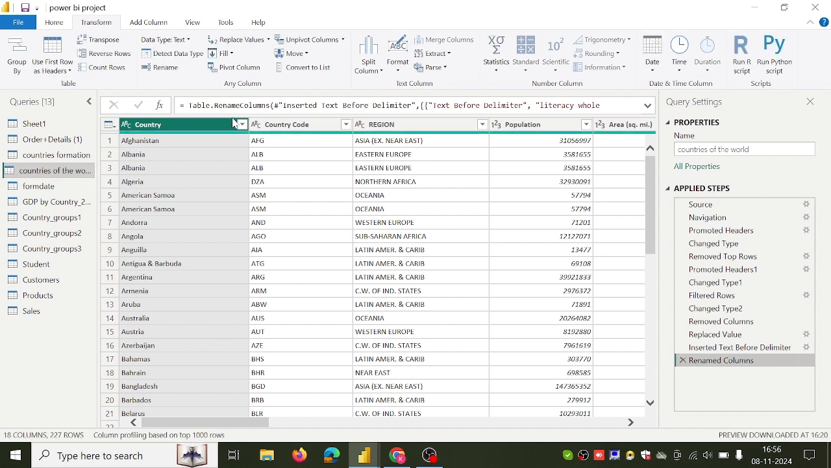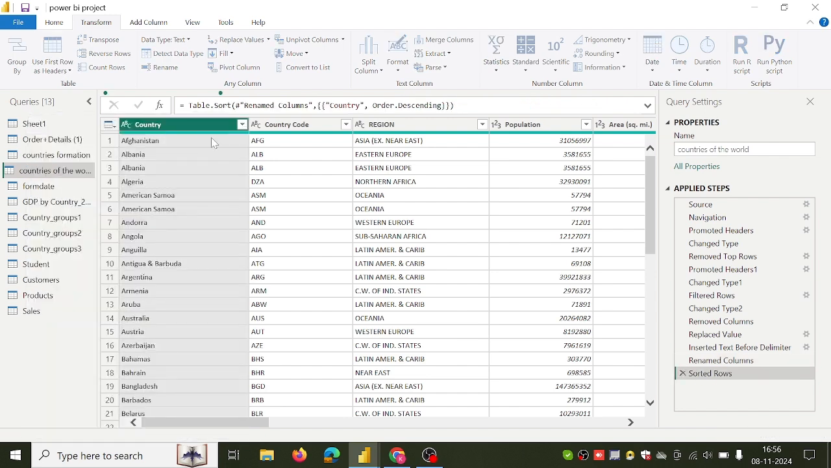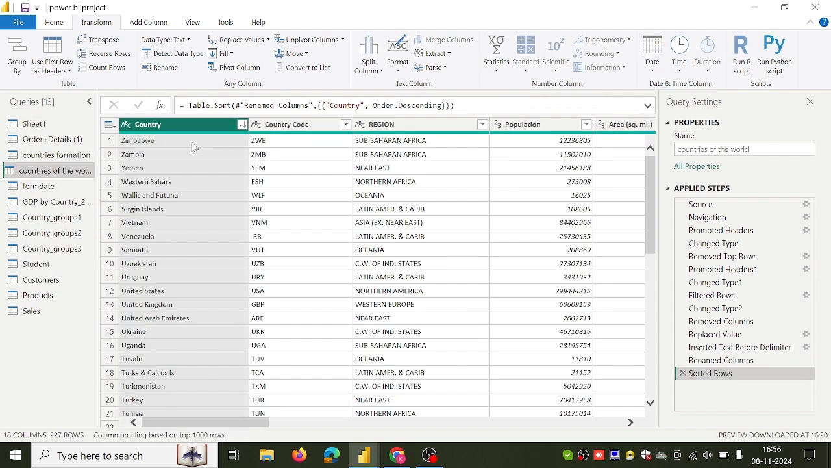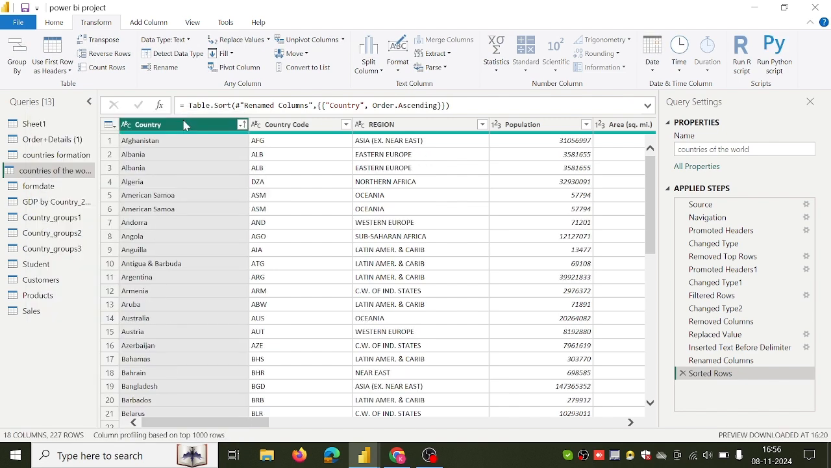We can sort the columns by clicking this arrow, and we can sort it ascending or descending. Means now all the records are showing here from Z to A. We can again select sort it ascending. We can sort the numbers like this also.